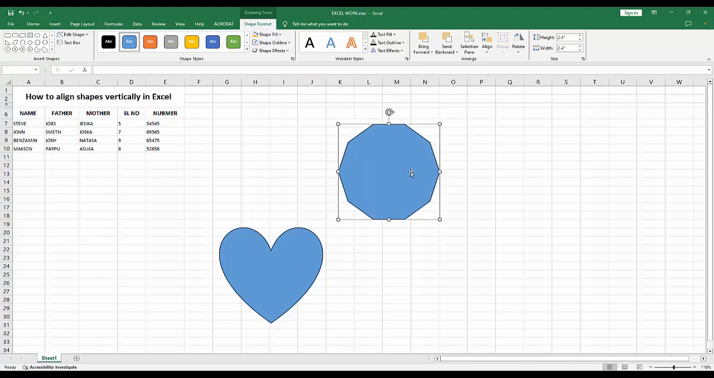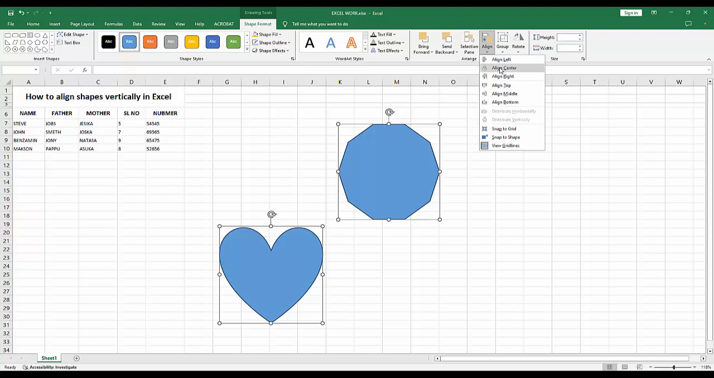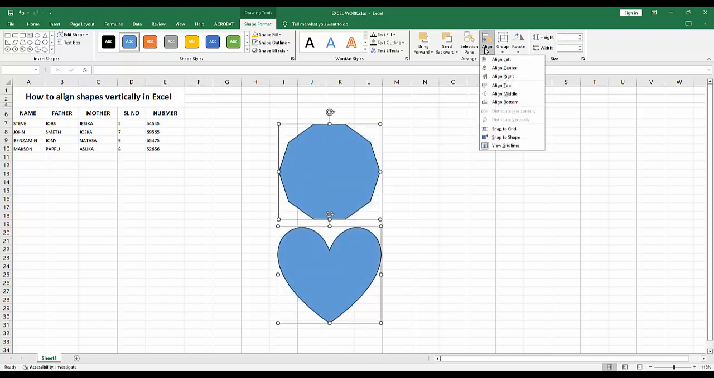Now I am selecting these multiple shapes. Press and hold Shift on our keyboard and go to the Shape Format menu. Select this Align drop down menu and choose Align Center. You can align the top, left, right, middle or bottom.